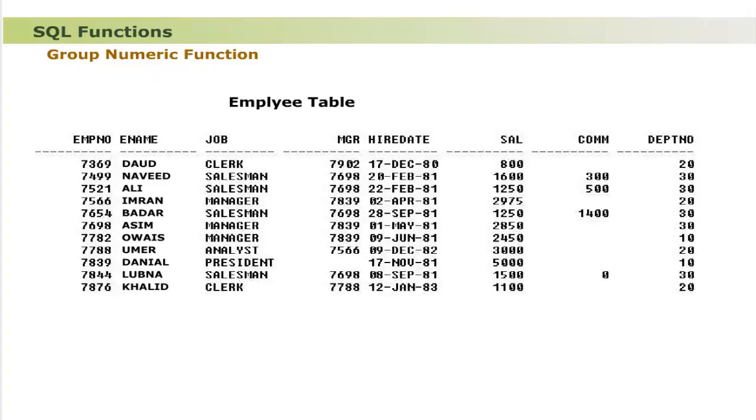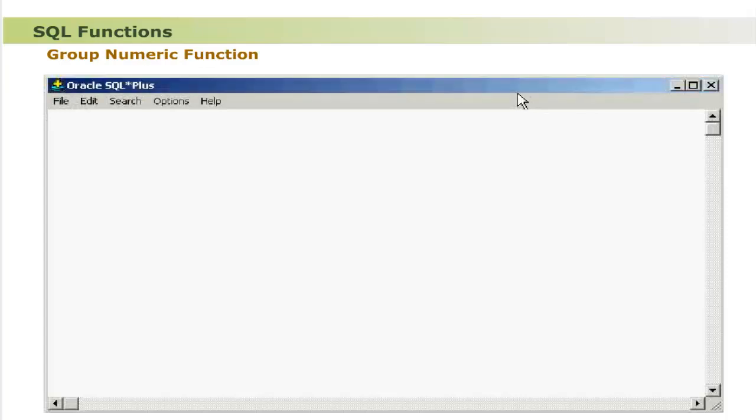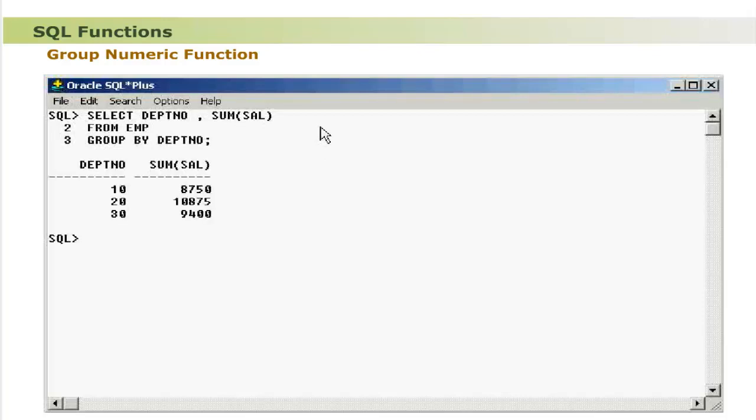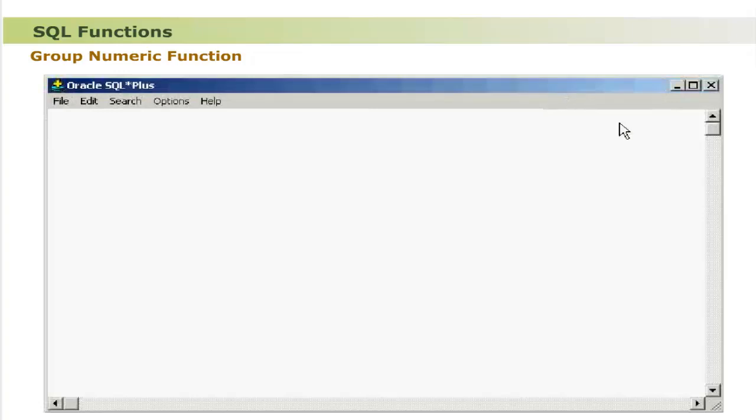Dear learners, look at the table employee. Let us see some queries that use group functions by summarizing many groups. Here is the query of each department. The select command that uses function sum. The output of this command is. The select command that uses function average is. The output of this command is.